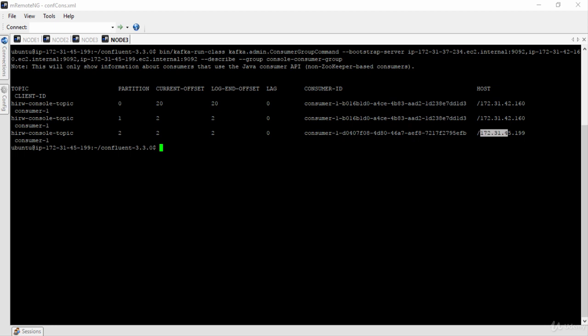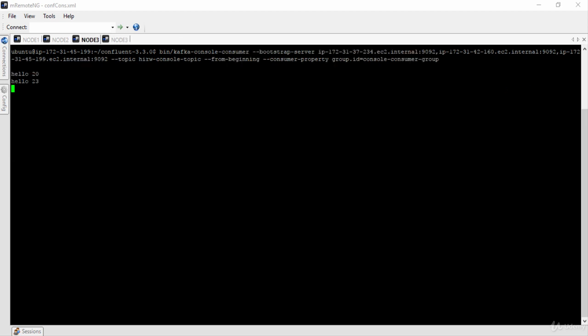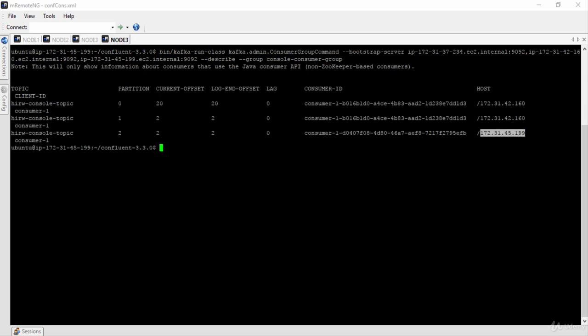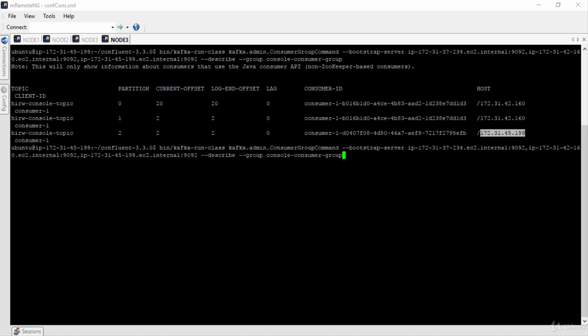Why don't we kill the consumer running on host 172.31.45.199, which is node 3, and see what happens. So I'm going to node 3. I'm going to hit Control C on our consumer to kill the consumer. Now let's run the describe command on our console consumer group again to see how the partition assignments have changed.